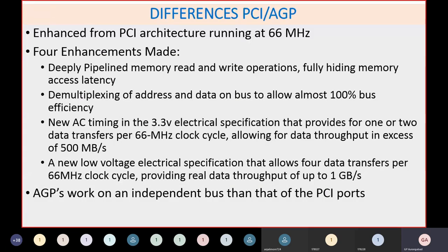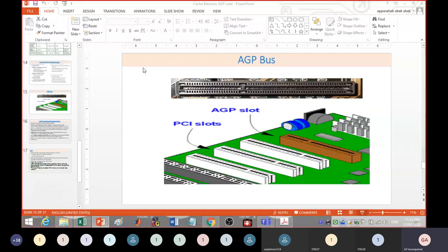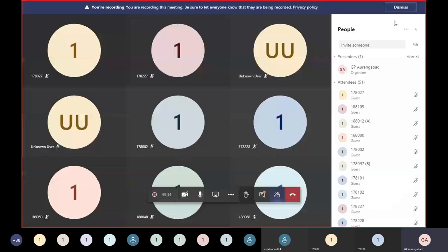Okay, so the difference between PCI and AGP we'll see when we talk about the PCI, there will be certain points in talking about this particular concept.